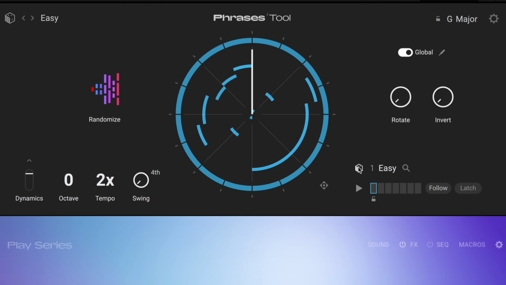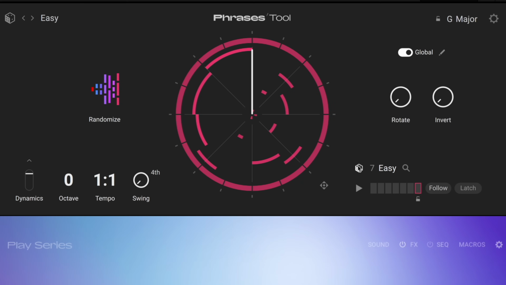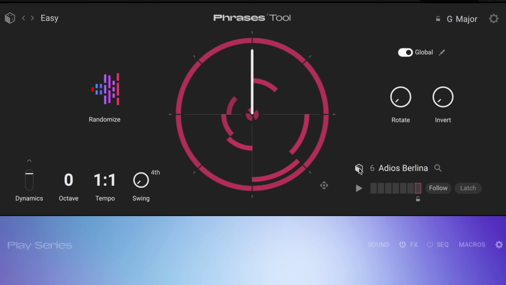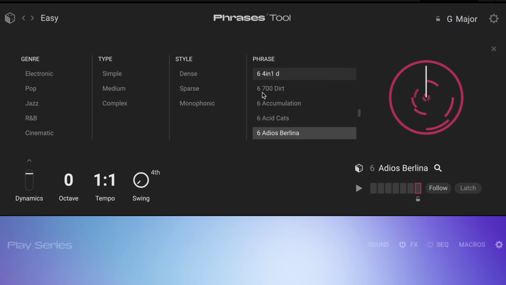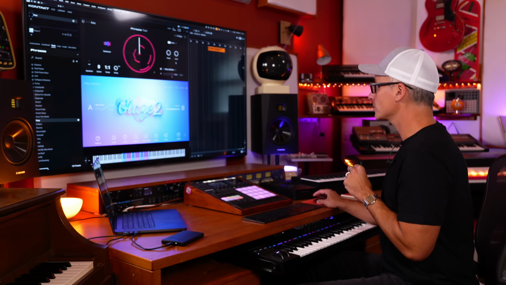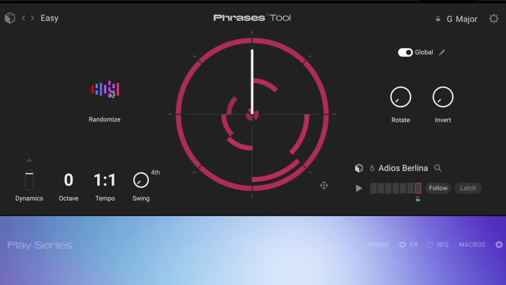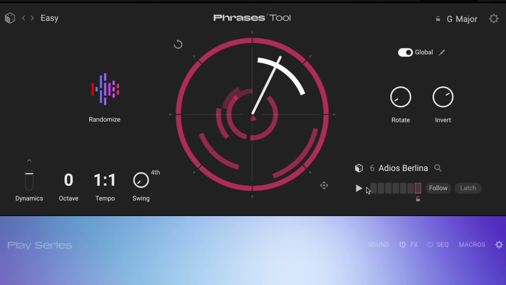We can go and hit this little dice and have a completely random pattern generated. But let's try hitting the dice on this one. And you can see what's happening is it's actually pulling up different phrases, which you can access by clicking this little magnifying glass as well. You can go in by genres and choose completely different phrases that match the style of music that you're working in. So let's get out of that little browser. And then there's a randomize button right here, which completely randomizes your pattern.